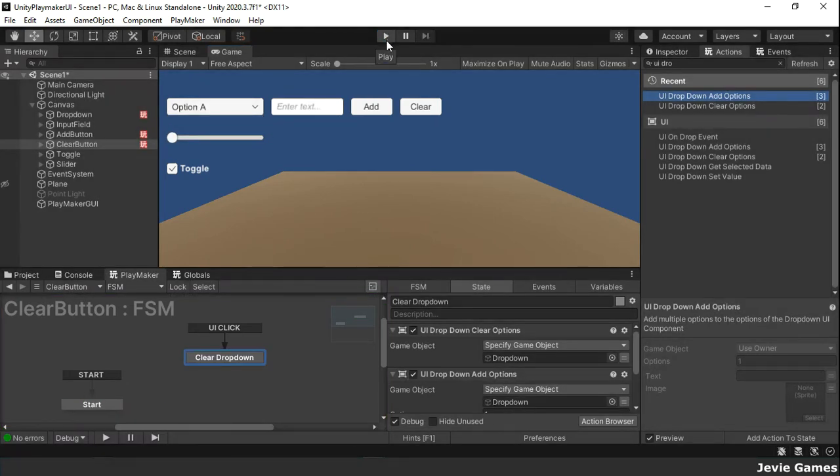So far so good. Now to the toggle game object. A toggle game object is used to represent only two states. For example, on or off, yes or no, true or false.